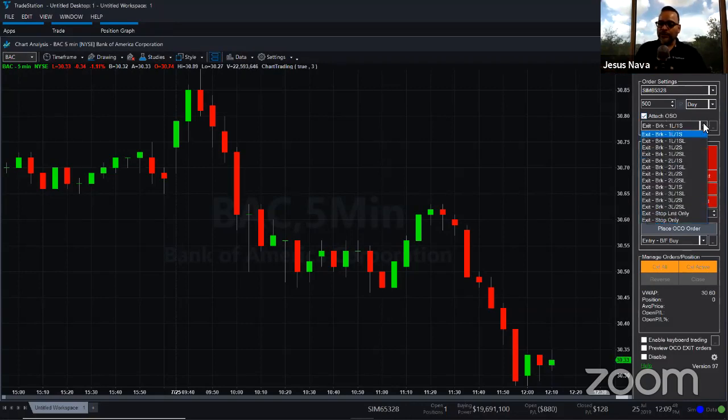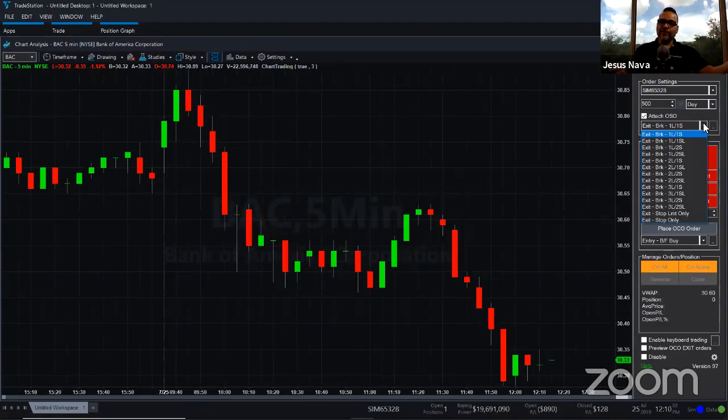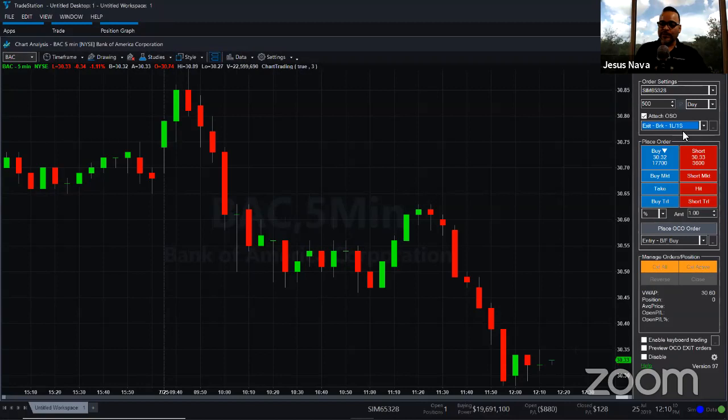Right here in this drop down, you have multiple exit brackets that you can attach to your entry. We're going to do a simple one. And I call a simple one the one that has just one exit in your favor and one exit when it goes against you. That is the very top one on this list of templates. It's an exit bracket with one limit and one stop.